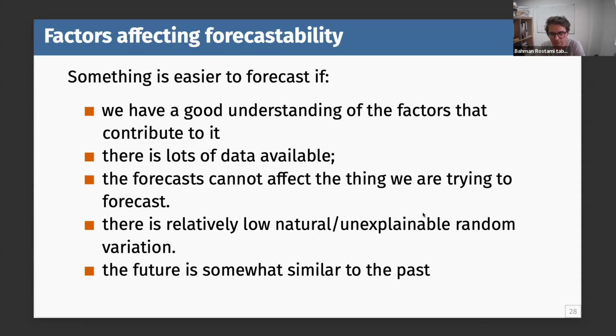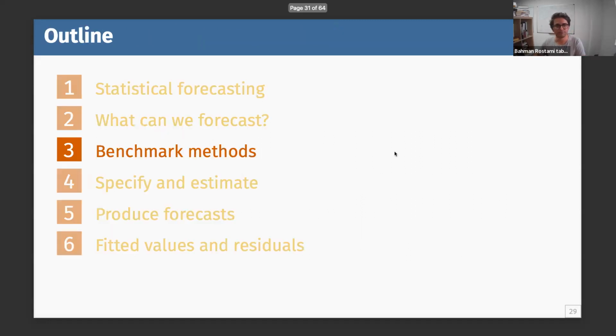So the sort of patterns that we observe in the past will be observed in the future as well. And as I showed you in the example of visitors in Australia, that was not the case, and that's why the forecasting failed. So these are some factors that you need to think about, which are related to the forecastability of a variable, before embarking on the modeling part.